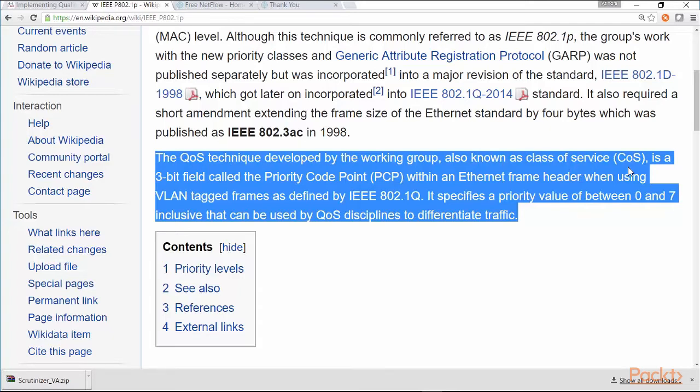So class of service is a 3-bit field which is called the priority code point. It's within an Ethernet frame header, and even when using VLAN tagged frames, it specifies a value of between 0 and 7, which can be used by QoS disciplines to differentiate traffic. So what all that basically means is that within the Ethernet header, there are 3 bits called the priority code point, and obviously 3 bits will allow you to have 8 values between 0 and 7, and you can assign these frames the values from between 0 and 7 depending upon the requirements.